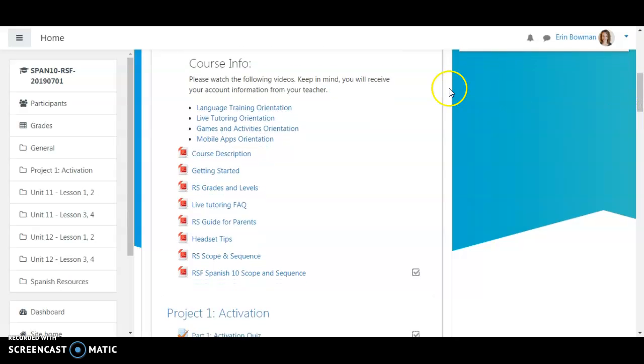The first thing that you need to do before anything else is to read through the course info, especially course description and getting started. These are basically the course syllabus. They describe all the assignments and so forth. This information could also be helpful to you, but these first two documents are the most essential.